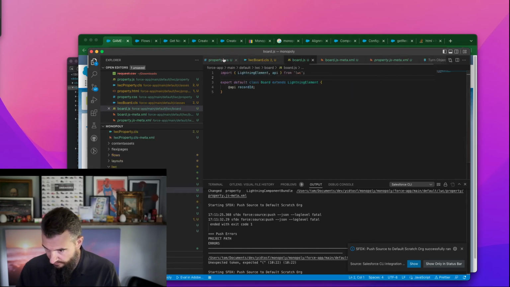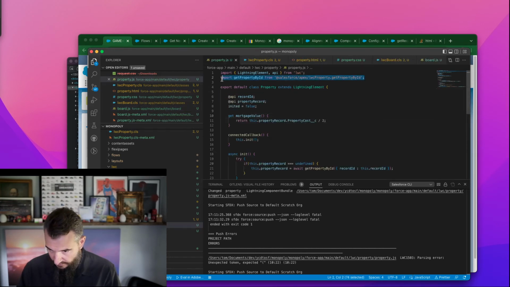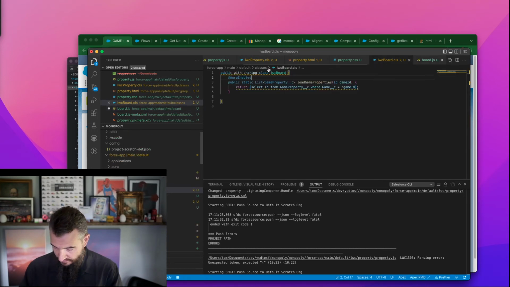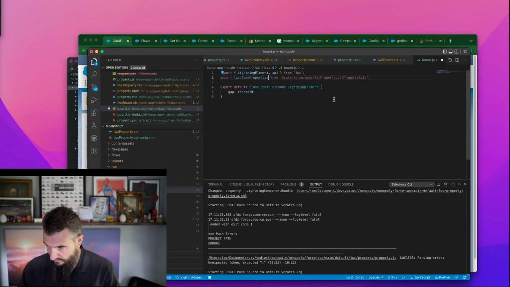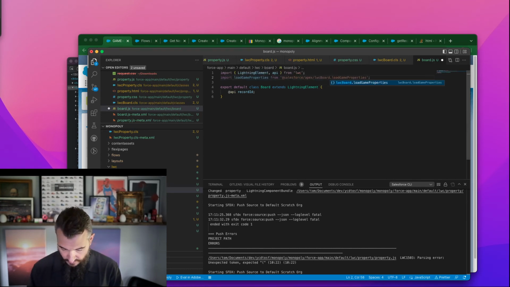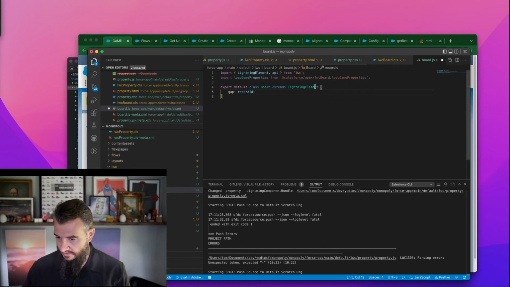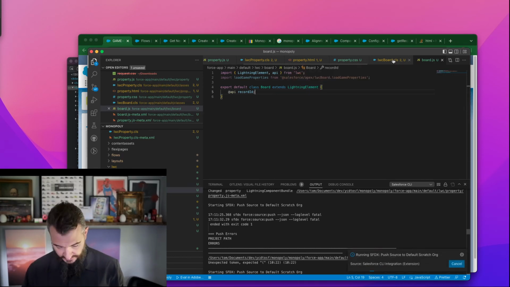Then in our board we need to make reference to that call. There we go. Okay, so we can load our properties on our board. Let's do a little work over on the template side of this.